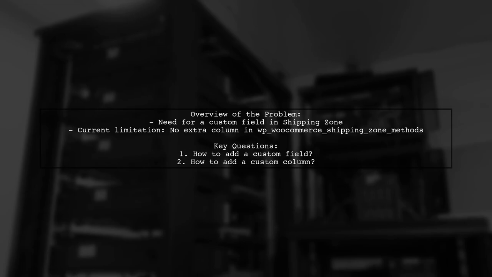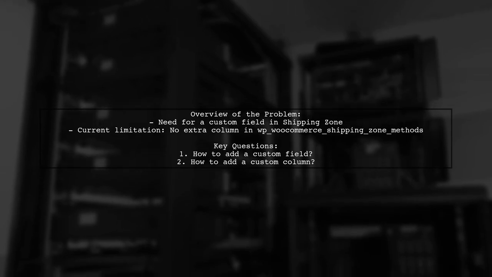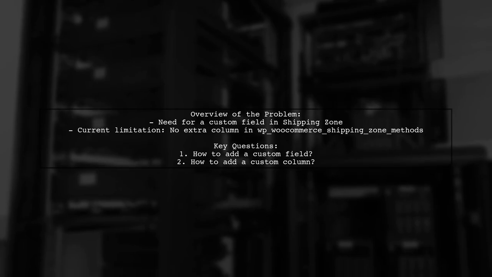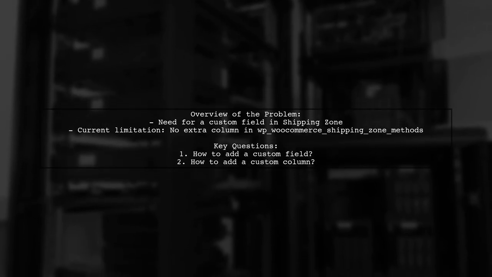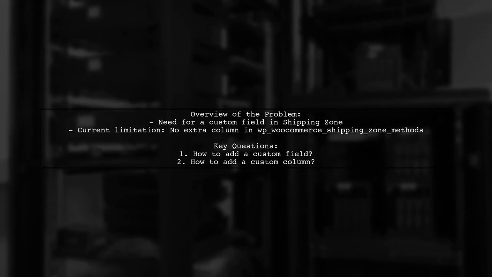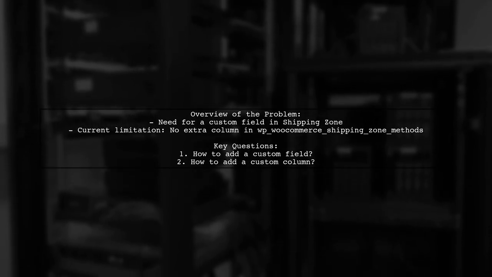Let's break it down. The viewer is looking to add a text input field under the shipping method in the shipping zone page, allowing users to input a custom message. This message will then be displayed on the front end. However, they notice that the existing database table, wp_woocommerce_shipping_zone_methods, lacks the necessary column for this data.